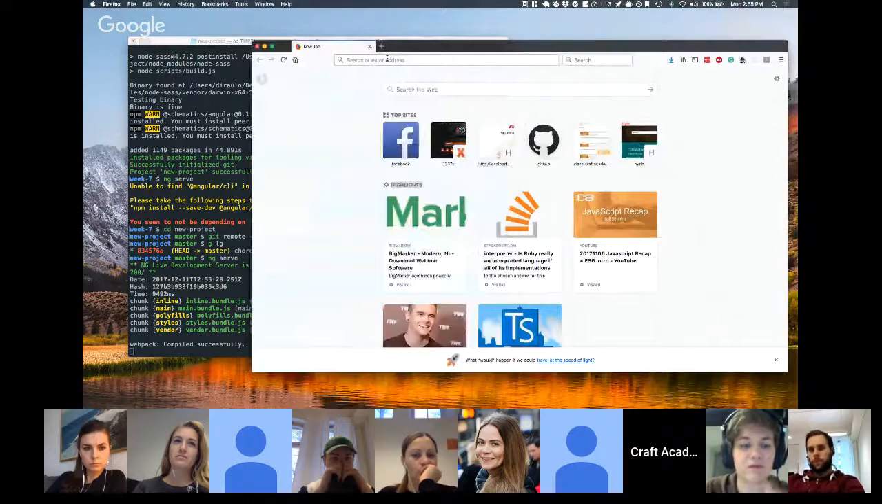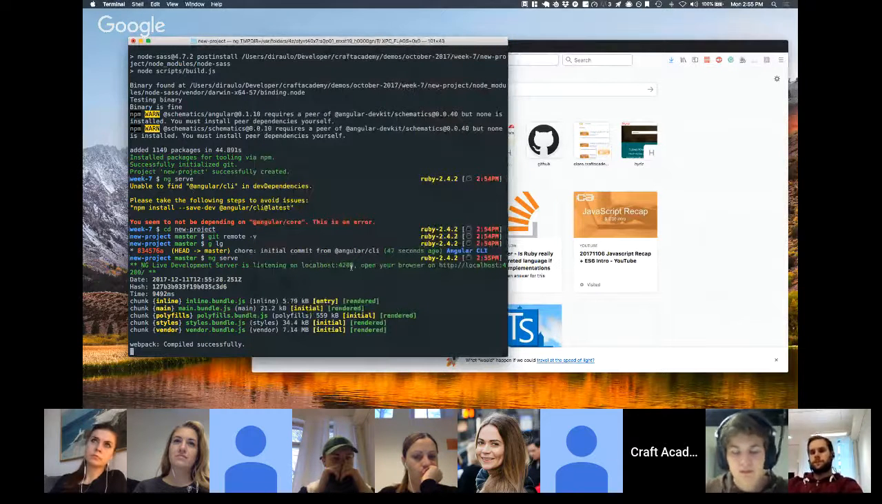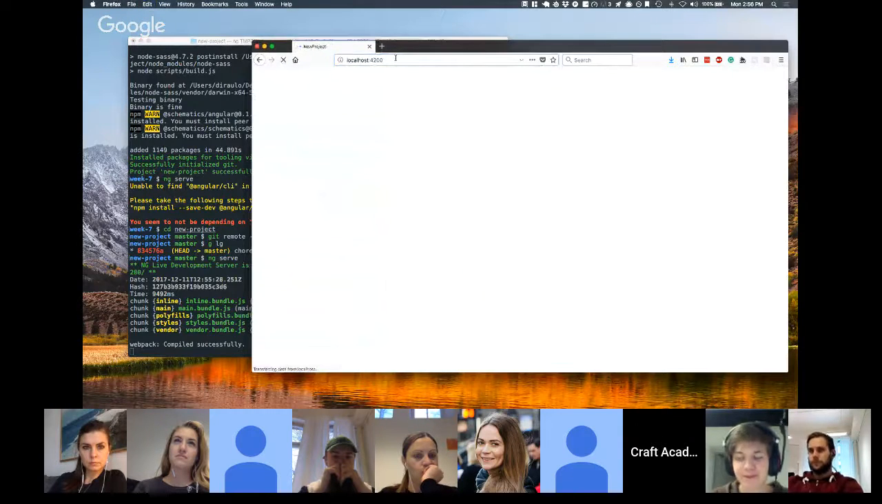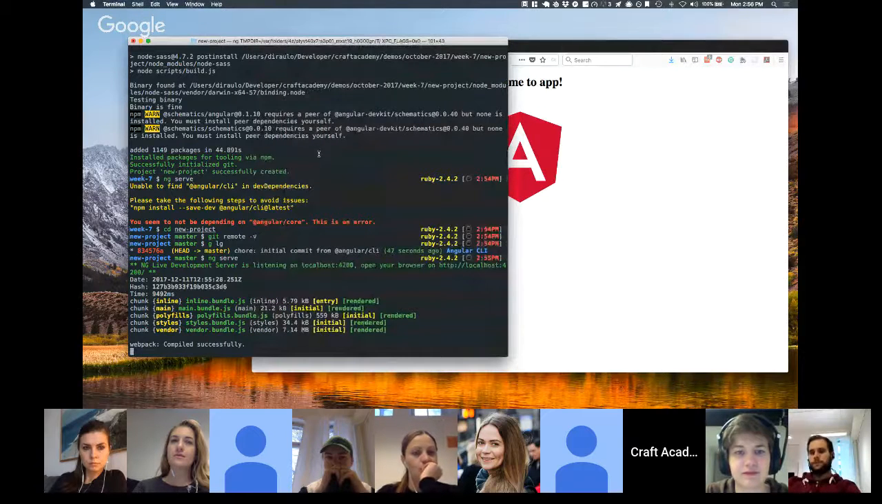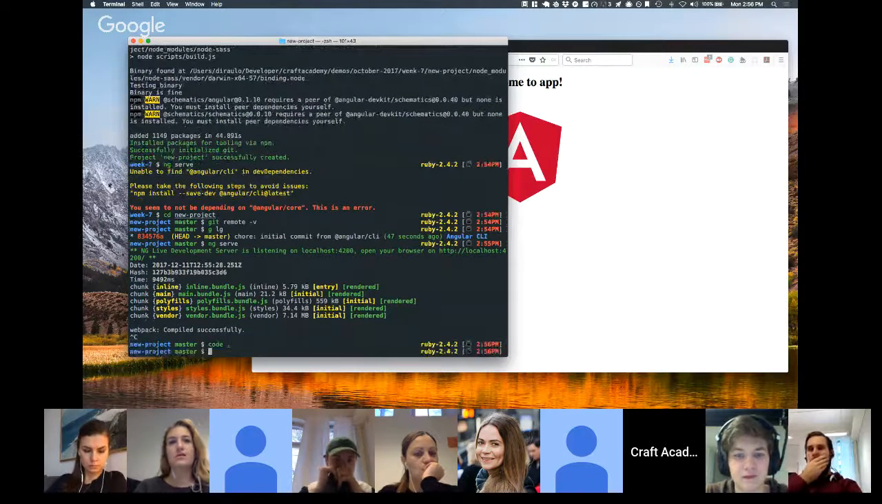Let's see if we have a server running. ng live development server listening on localhost 4200. Just open the browser and enter that. If you have everything set up correctly, you should see something like this. Okay. Now, next thing we're going to take a look at is the folder structure of an Angular project.